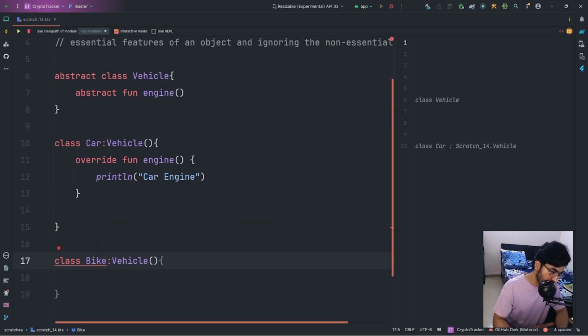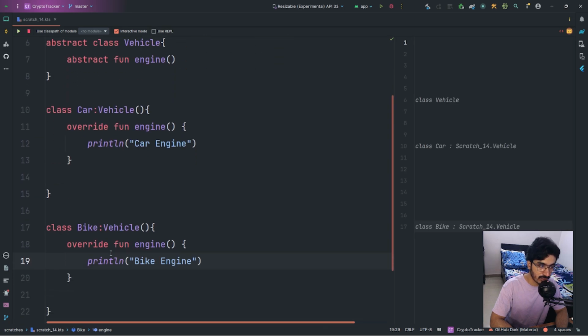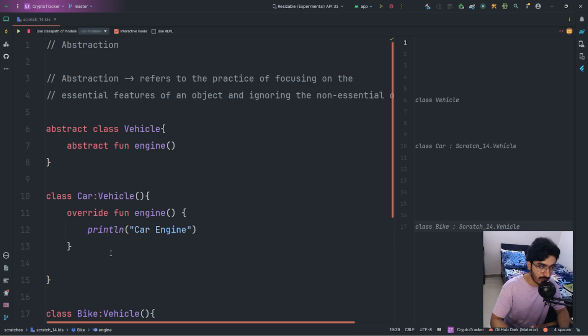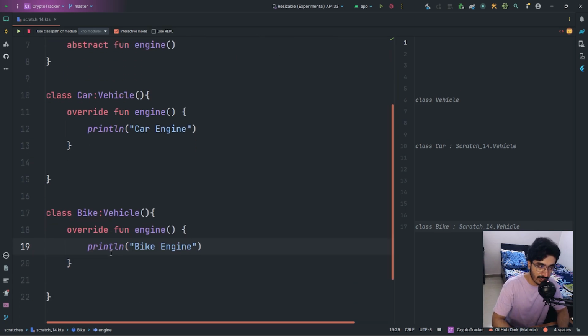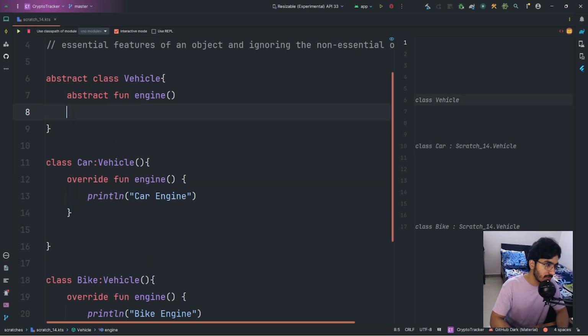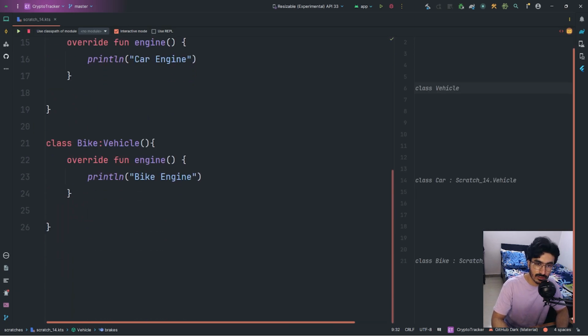Let's take another class called bike, which will also take a vehicle. Okay, and let's implement it. Let's say println, right? Simple as that. So these two classes take the abstract class called vehicle and add the functionality of whatever function is written. And what it is essentially doing is that we are actually exposing the things that we need and ignoring the rest of it, right? There might be some function called brakes, right? We're ignoring this functionality and just focusing on the engine that we need, right?